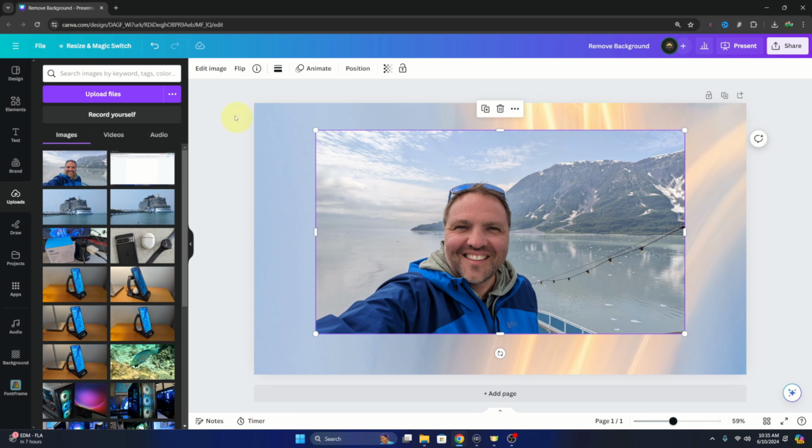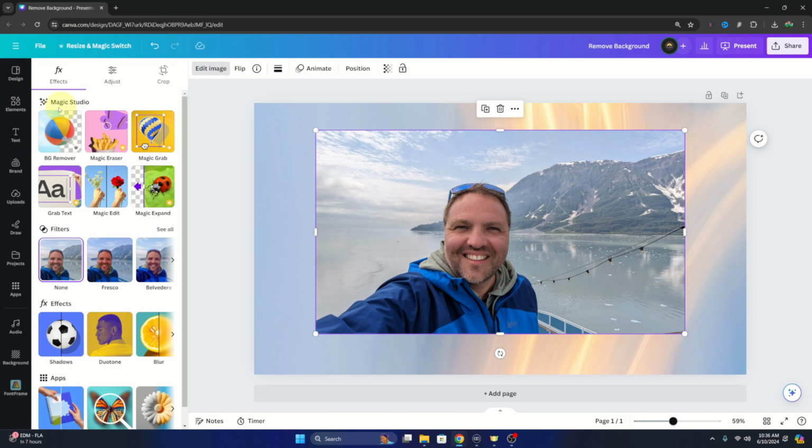And we're going to head up to edit image here towards the upper left, and we'll left click on that. And under Magic Studio here, you should see the BG remover. And again, this is a Canva Pro feature. You know that by there being a little crown right here. And I've used Canva Pro for a couple of years now, and it sure saved me a lot of time, primarily because of this feature.